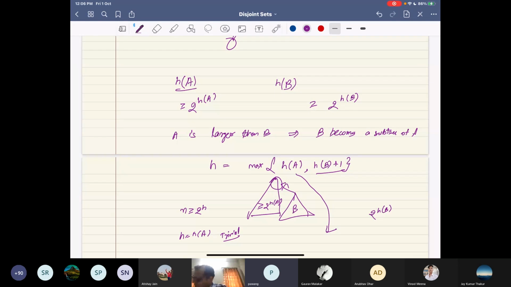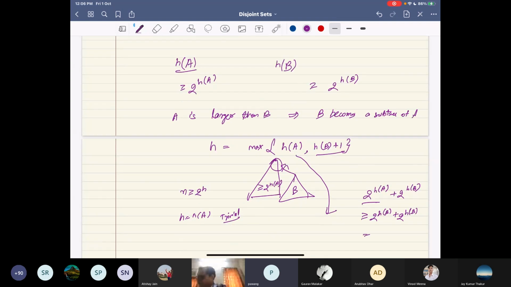Sorry, how many nodes are there? Now the nodes are 2 to the power HA plus 2 to the power HB. And this is anyway greater than or equal to 2 to the power HB, so that will become 2 to the power HB plus 1. Then also it is fine. So that's how you can prove it very simply using induction. Right. Is that okay? Anybody has a problem with this?